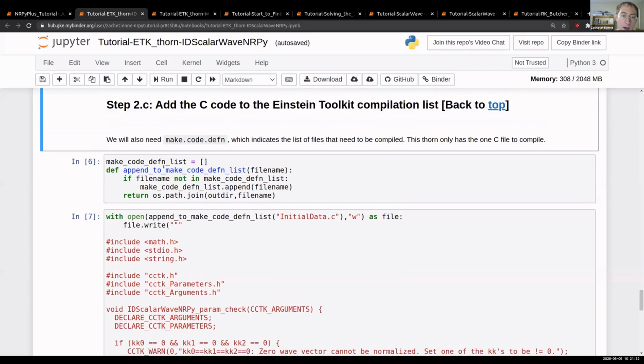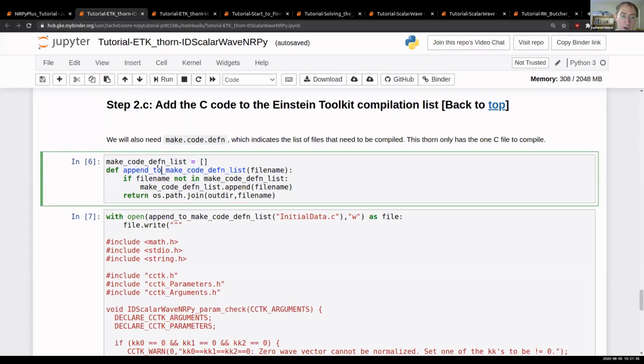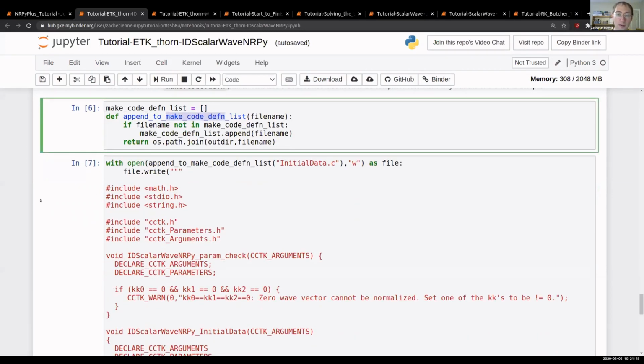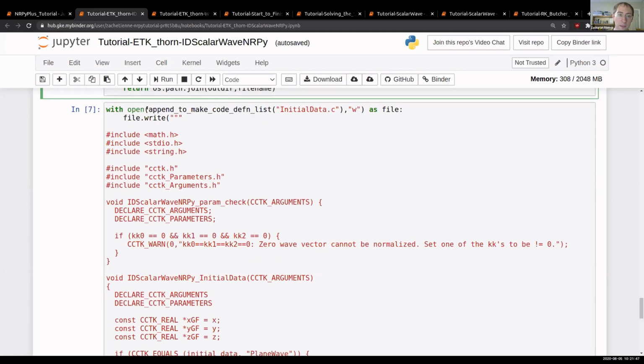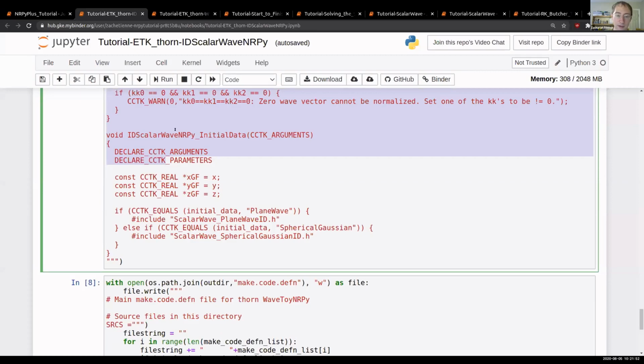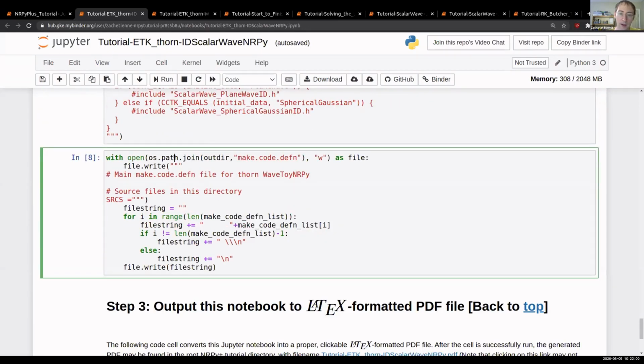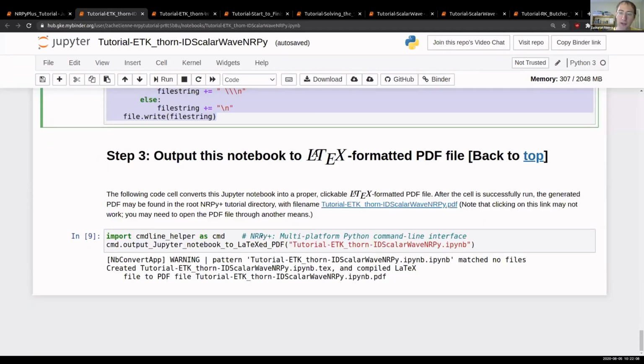I have a little function here that appends the C files as we create them to this make.code.defn, which is kind of like a makefile for Einstein Toolkit thorns. And it basically appends it as you write to it. So we're writing to initialdata.c. Here is the basic code, and we're including the C code functions that we just generated into the C code. And then we finally write the make.code.defn. This is just kind of a standard thing. And finally, we output this to a LaTeX PDF file.